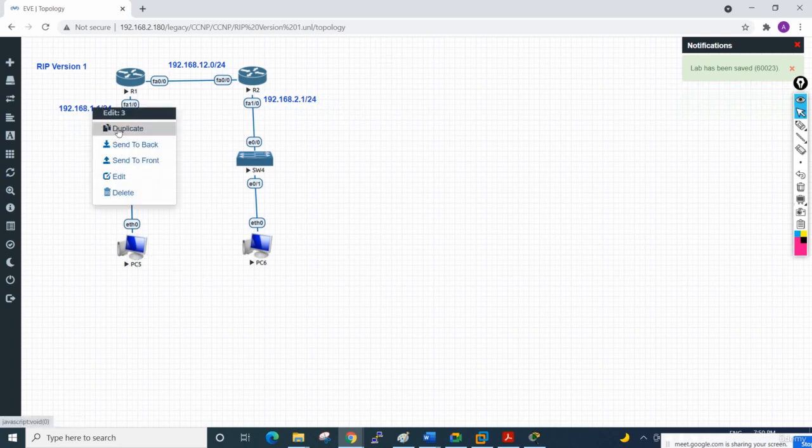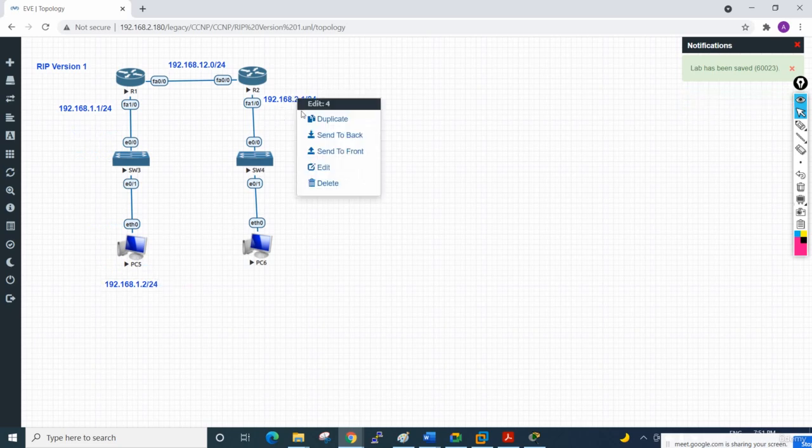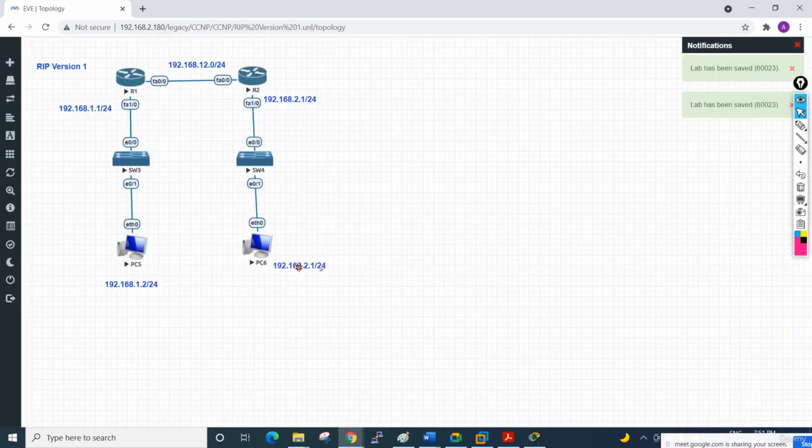I will create the IP schema here also, where we can give the IP. We can create this machine as 2, and here I will make this a duplicate. We will give this one also as 2, and this one also 2 here. Okay, so now let's do the configuration.